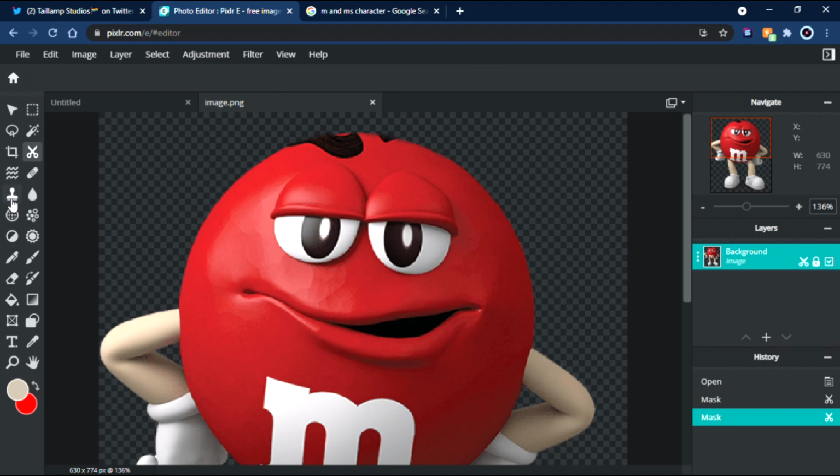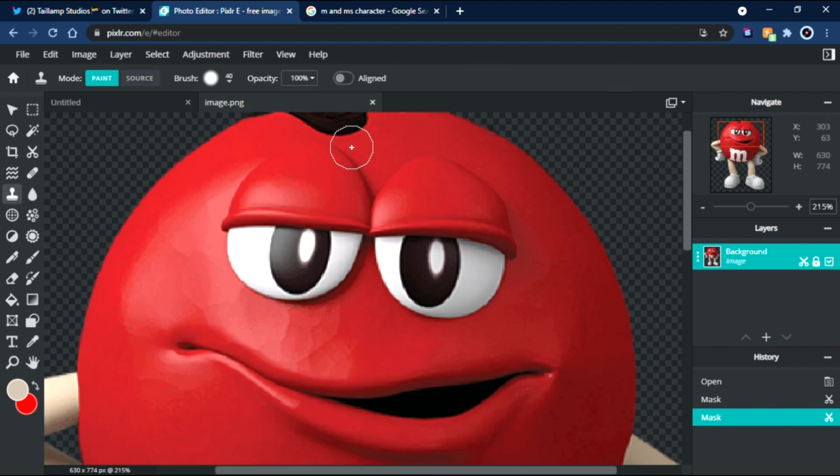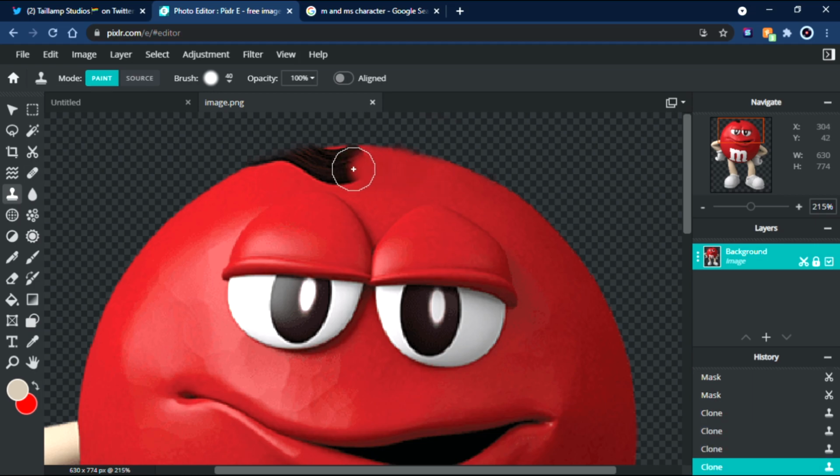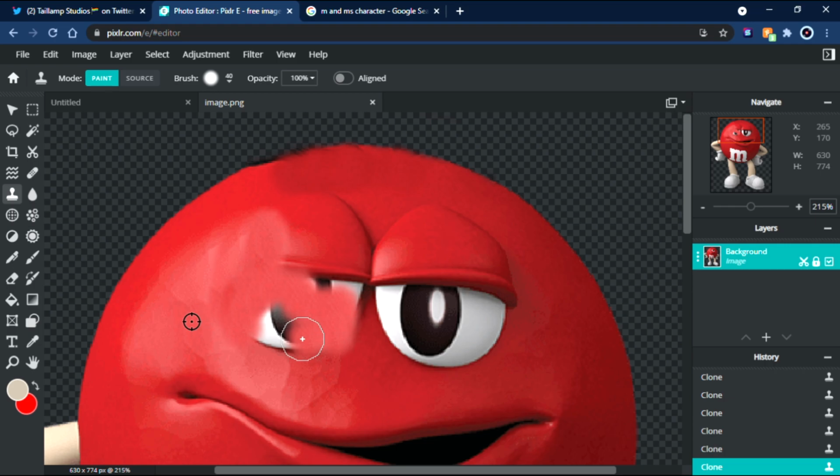So now we take the paint and source tool and we give it a bit of a paint. See what we can fix. Because even if you like the M&Ms, they look the worst. I don't know how anyone likes the design of these really creepy things. So let's just give this a bit of a patch up.